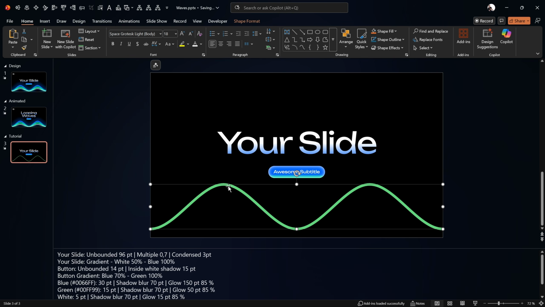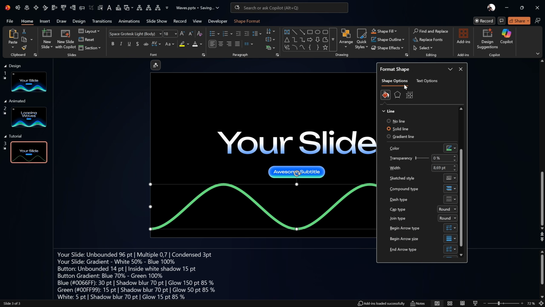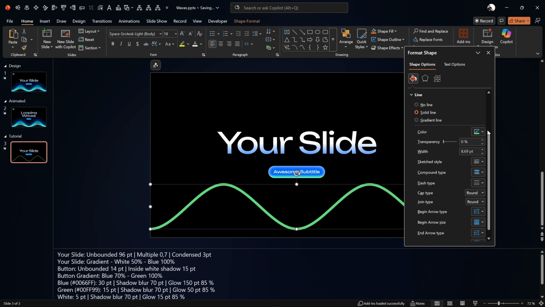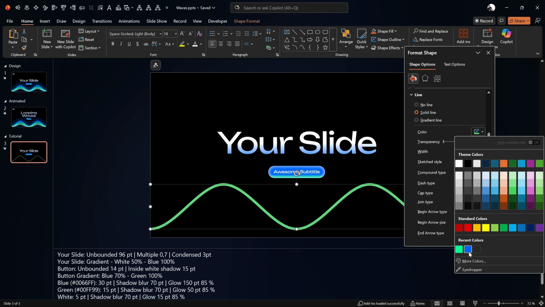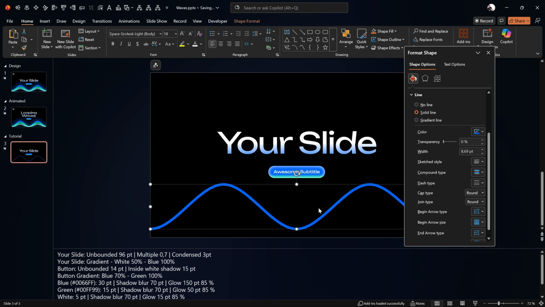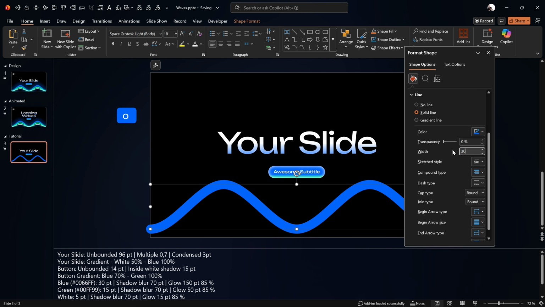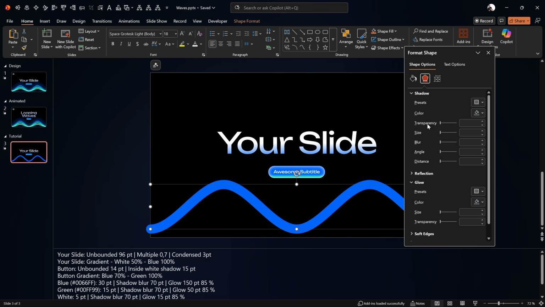So let's right click on this line to open up format shape. And first of all, let's turn this first line into blue color. So once again, here is that nice blue color. And for this blue one, I'm using a line width of 30 points. So let's go with 30 points. That's good. And next, let's add a shadow.